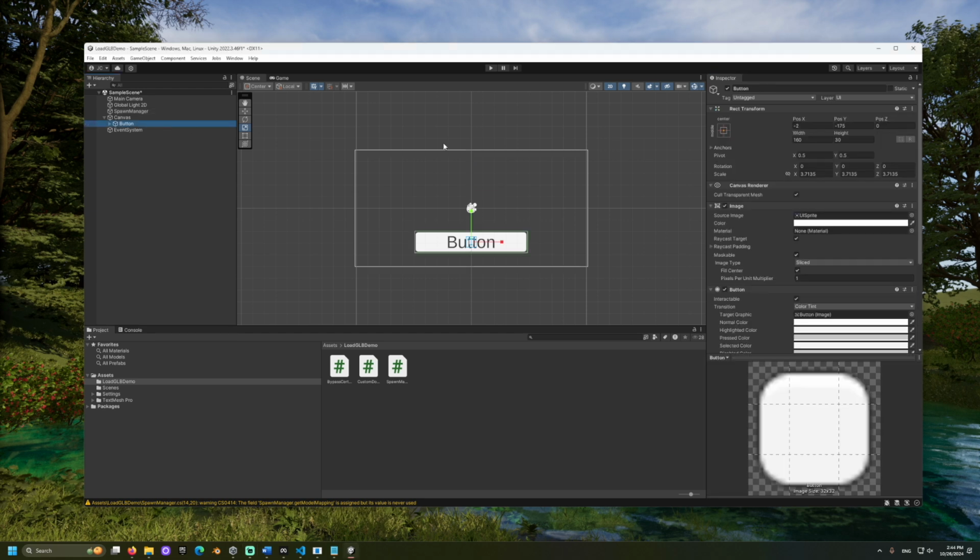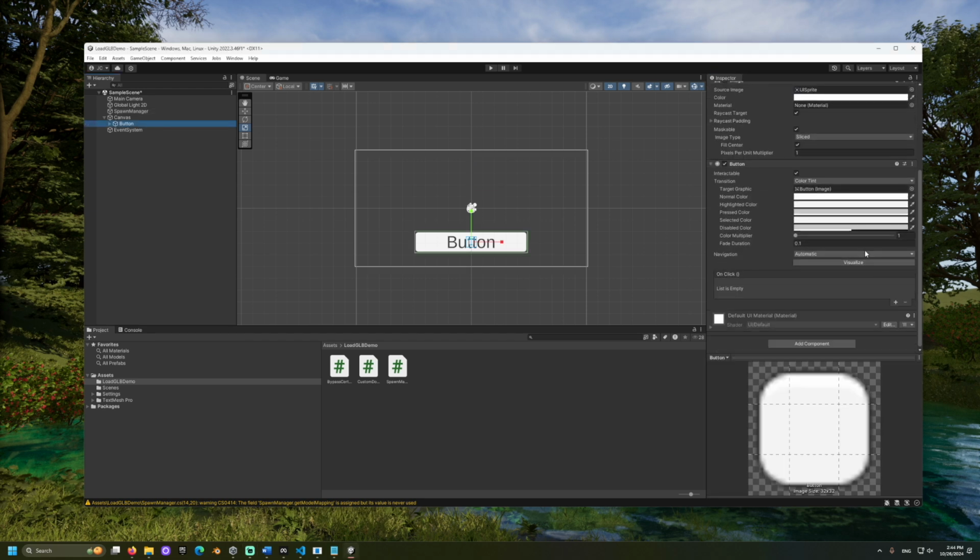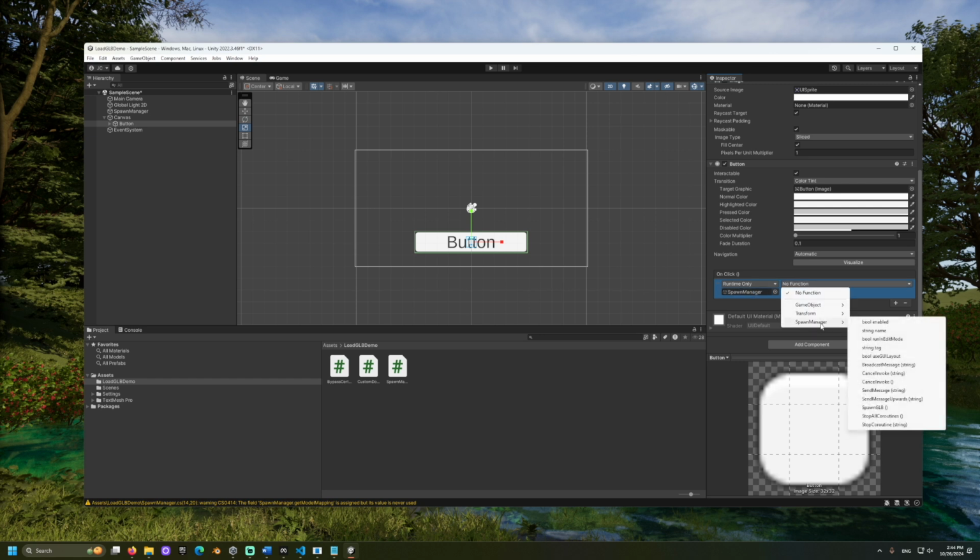Let's open the buttons game object, and in the inspector, scroll down to the button component, and under onClick, press the plus button. In the new field, drag the SpawnManager game object. This gives the button access to its components. Then in the dropdown, select SpawnManager, and choose the option to call the SpawnGLB method. Now when the button is pressed, the SpawnGLB method will be called.